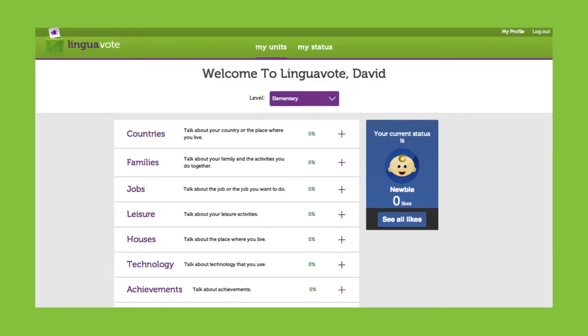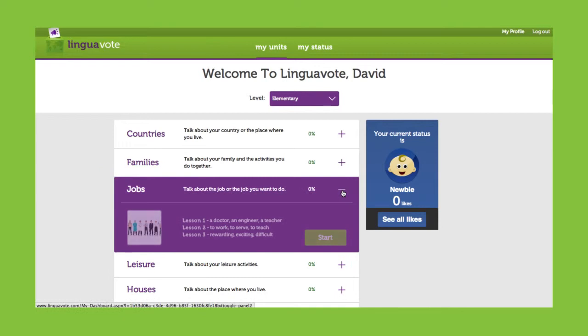I'm going to show you the English version, but other language versions are also available in which the rubrics and translations are available in the learner's first language. When students log in, they arrive here, their dashboard page, where they can select a level and a unit. Let's say the student selects the elementary jobs unit.